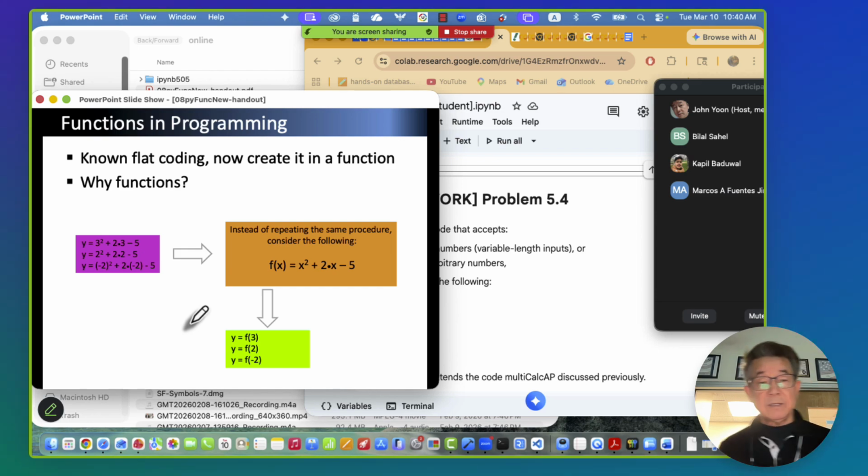So for functions in programming, we can start with mathematics. For example, this is a mathematical form, right? 3 squared plus 2 times 3 minus 5. And we can think of a similar pattern, 2 to the power 2 plus 2 times 2 minus 5. The other one is negative 2 squared plus 2 times negative 2 minus 5. Let's say there are multiple of those things. We want to invoke so many of them, but they are very similar.